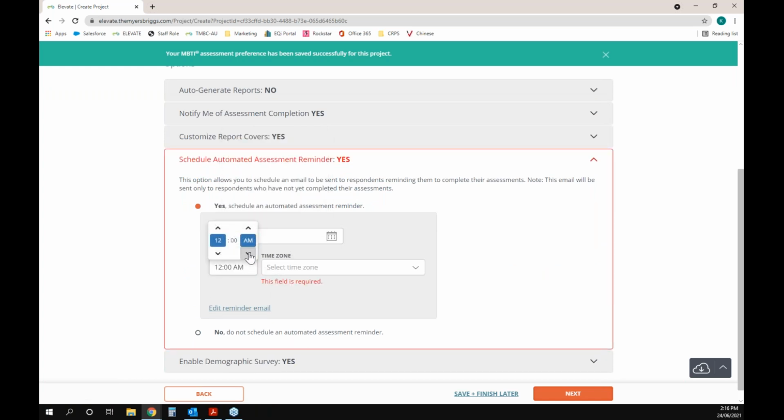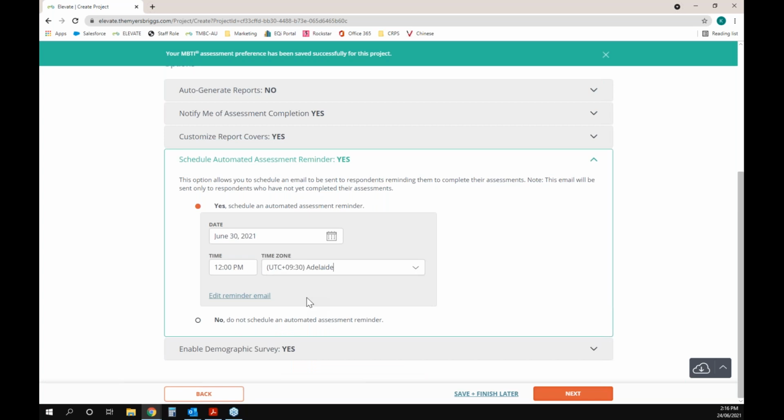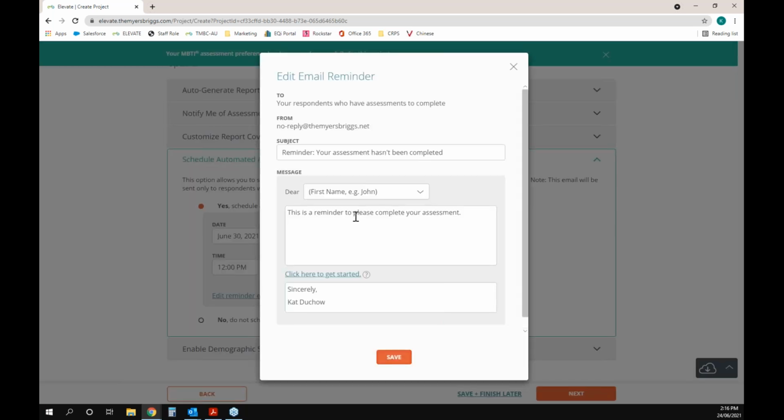So you can choose the time, and if you just start typing Australia, it usually comes up with some options. So you can choose your time zone. You'll also be able to edit the reminder email that's going to be deployed.